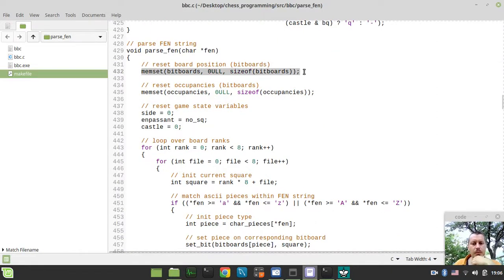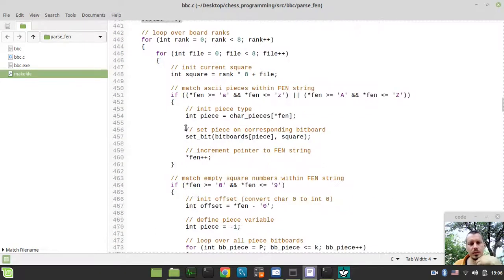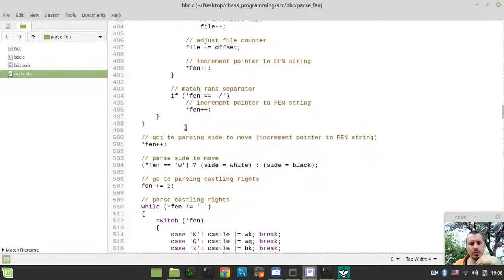So resetting the bitboards to reset the position, reset the occupancies to reset the occupancies. So side to move, but it would be set up anyway because it can be non-white or non-black. En passant square is set up to no square, and castling is set up to 0, which means no side can castle anywhere. Okay, so if any, it would be bitboards initialized respectively.